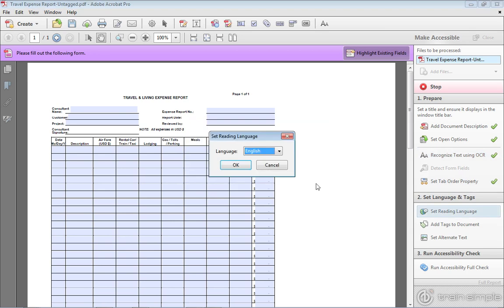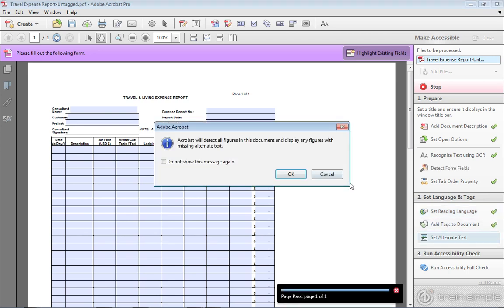I'll click OK. Now it moves into, here's the tab order property. Already set that, so we're down in the set reading language. So what happens is, this is a series of steps that are performed on your document, the ones you specify up at the top of this command, and as each step is gone through, you get a check mark, and it shows you what the next step is. I'll go ahead and click OK for the reading language. Notice it went ahead and added tags to the document automatically. So some of these actions happen automatically.